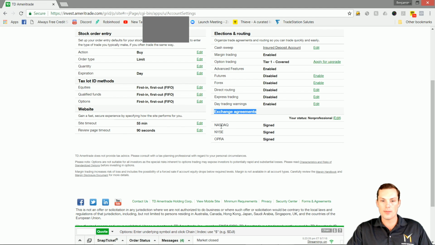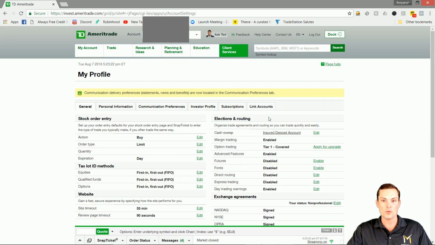You need to make sure that all of these are signed. If they're not signed, there will be a button that you can click there, and you can sign them. You enter in your name, you hit enter, and it signs them for you. Make sure all of these are signed. Also, make sure that your status is non-professional. If for whatever reason you put in professional by accident, make sure you edit that, or you can call them to change that, or else you're going to have to pay for these real-time quotes.